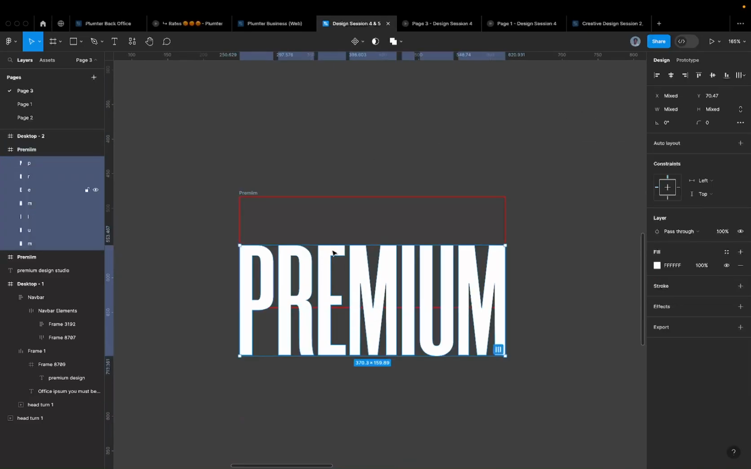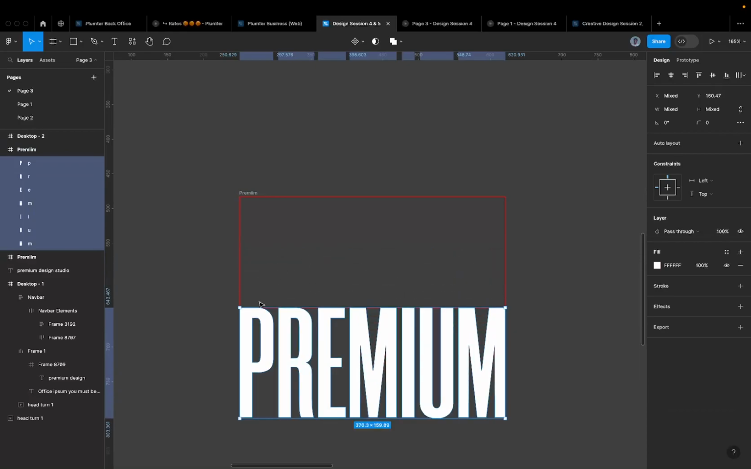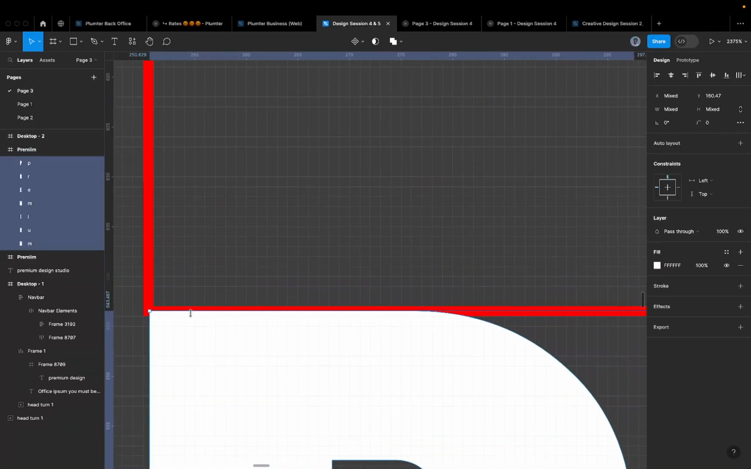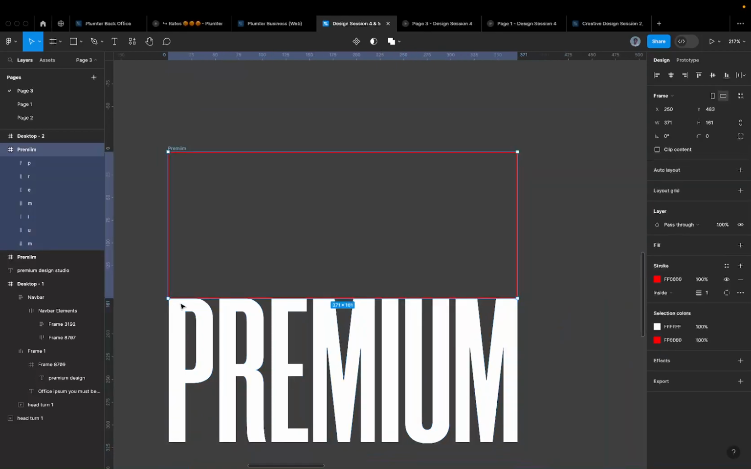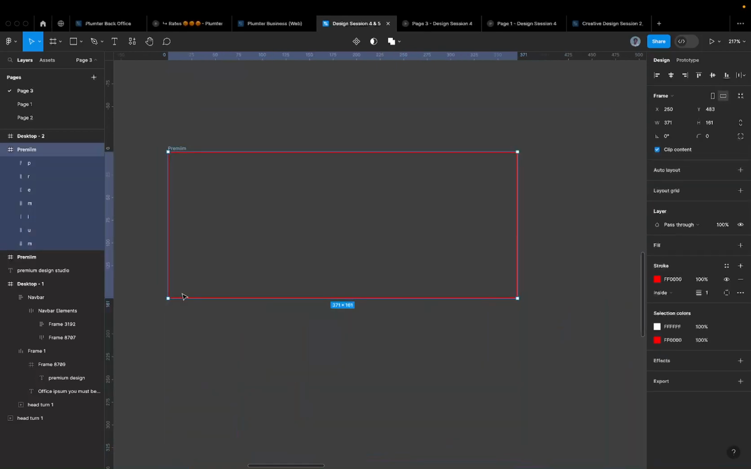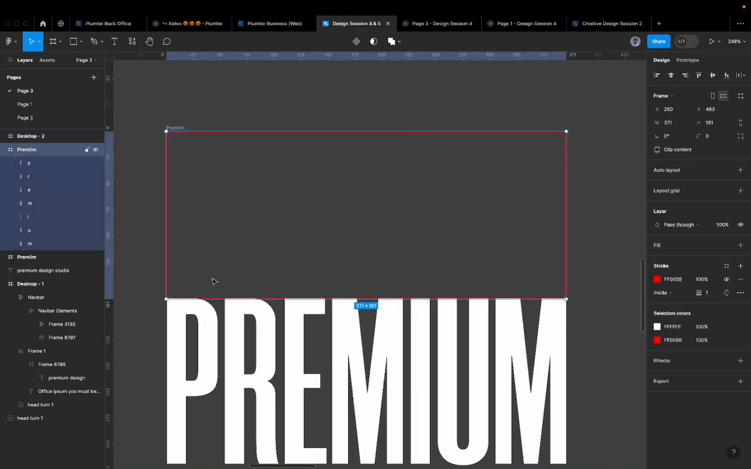So I will just select all the elements and move them down to the bottom of the frame, where the frame stops exactly. Okay, so let me go outside the frame and see if it's clipping. Okay, cool. You can see the frame is clipping those things outside of it.